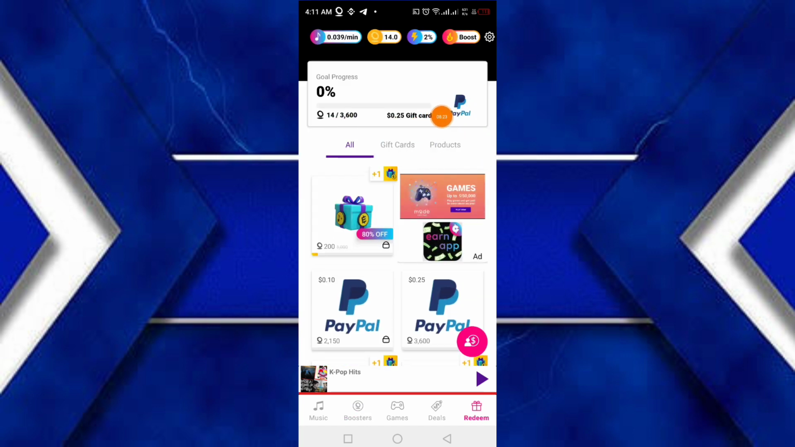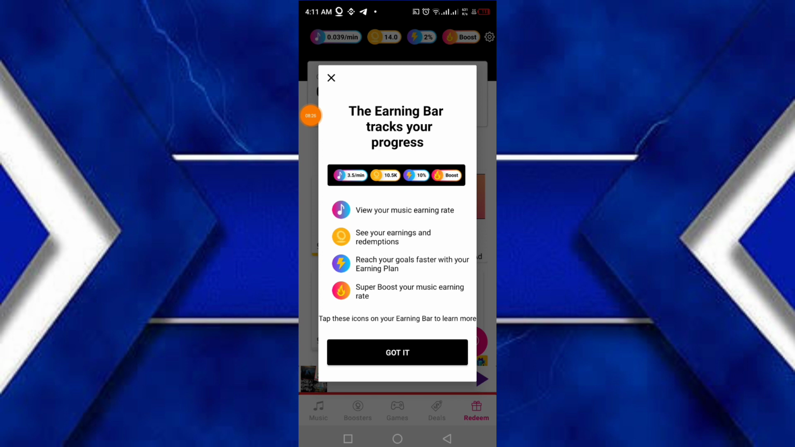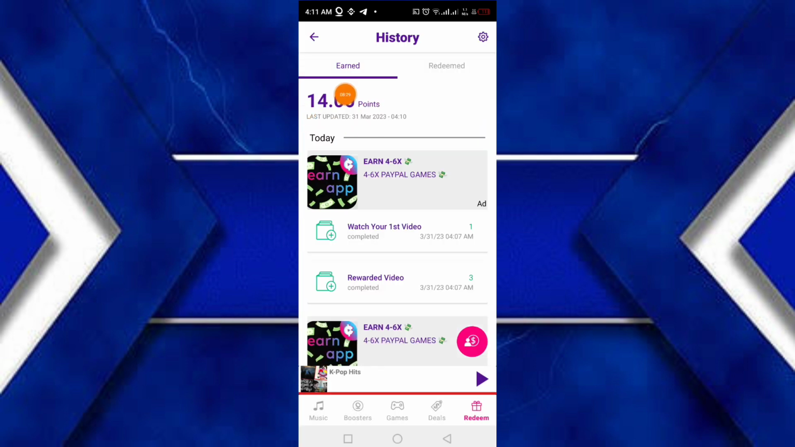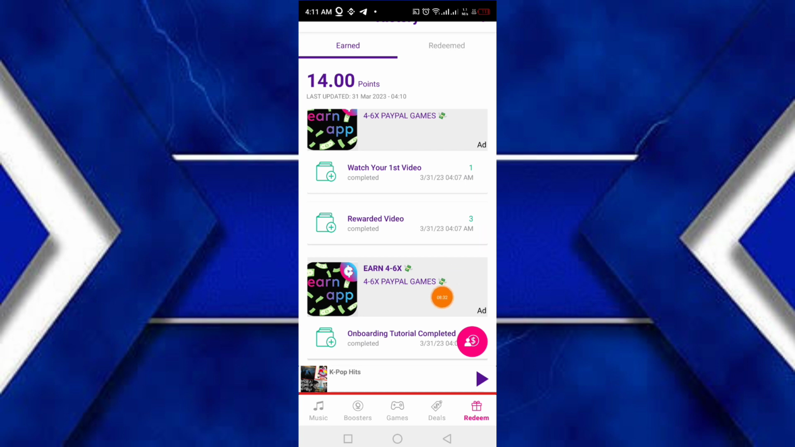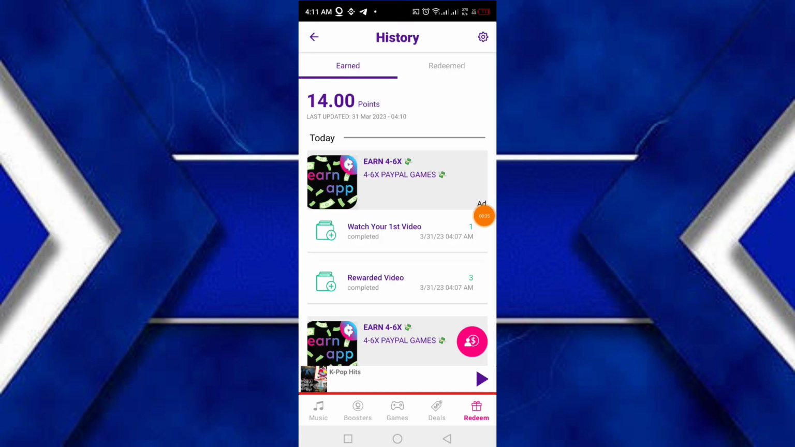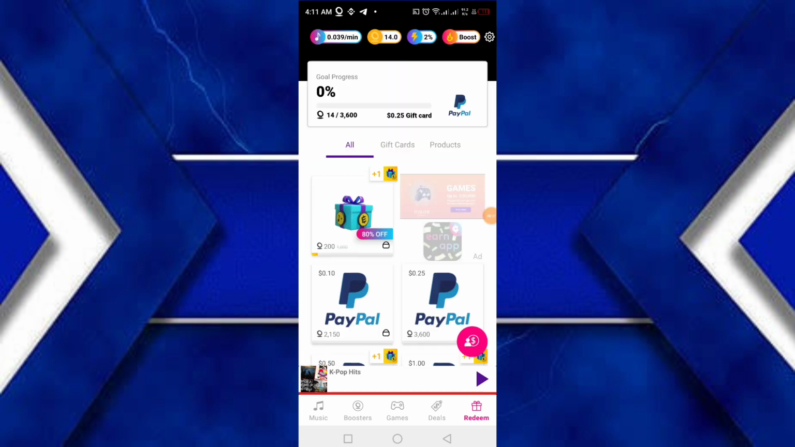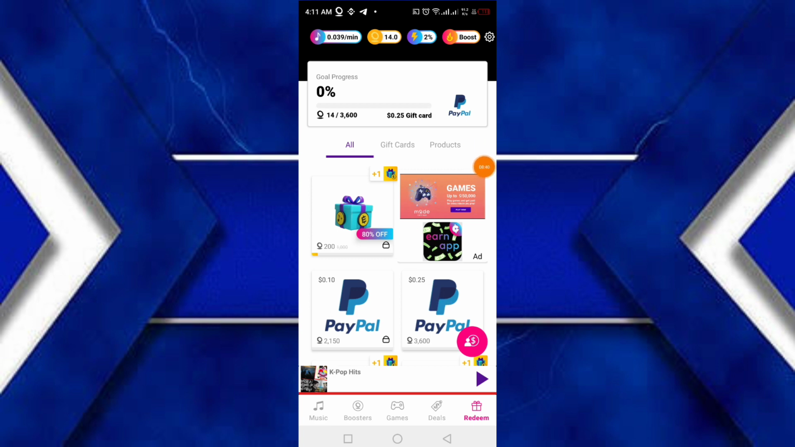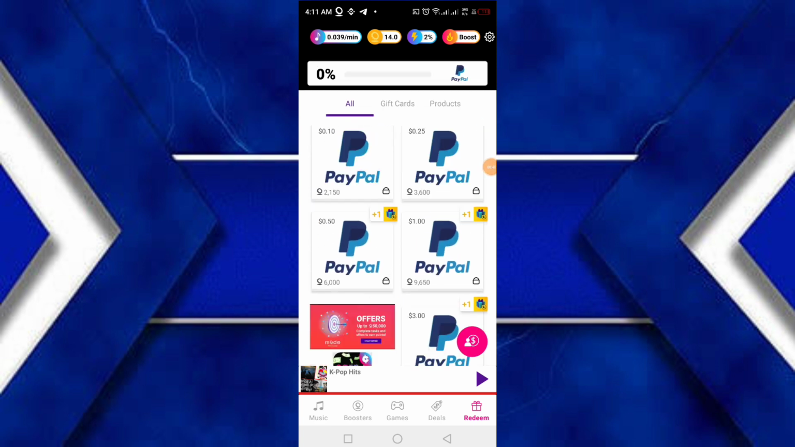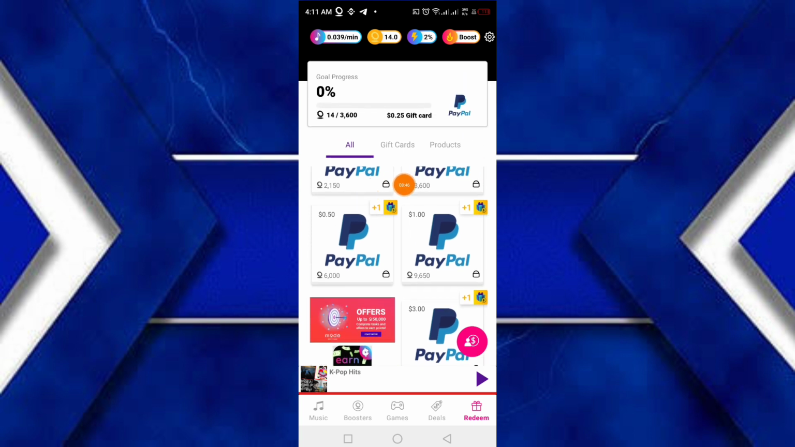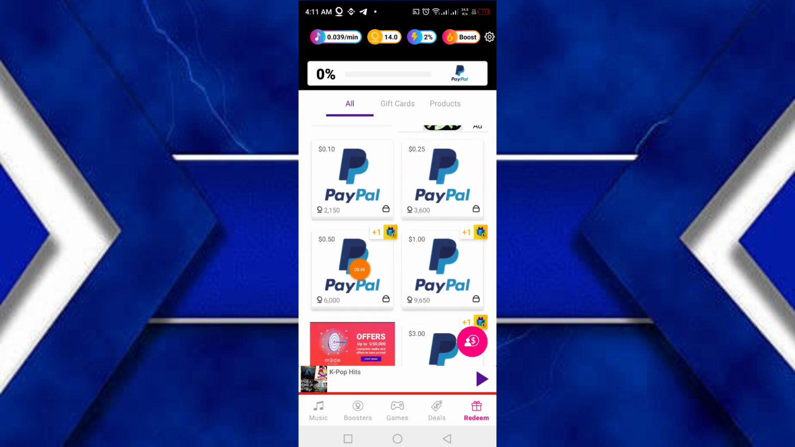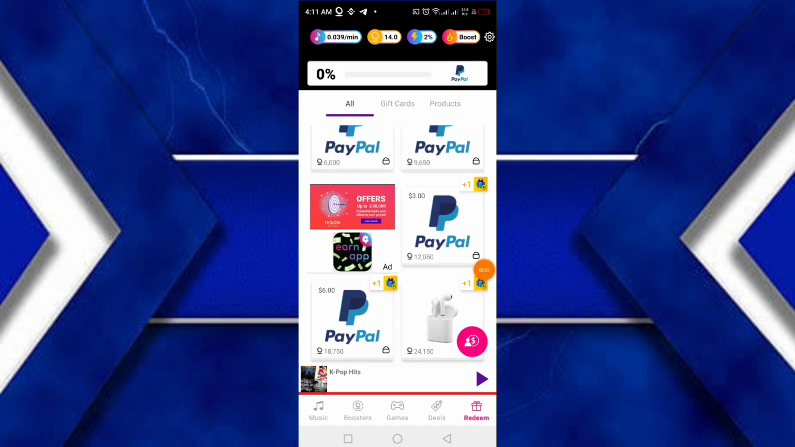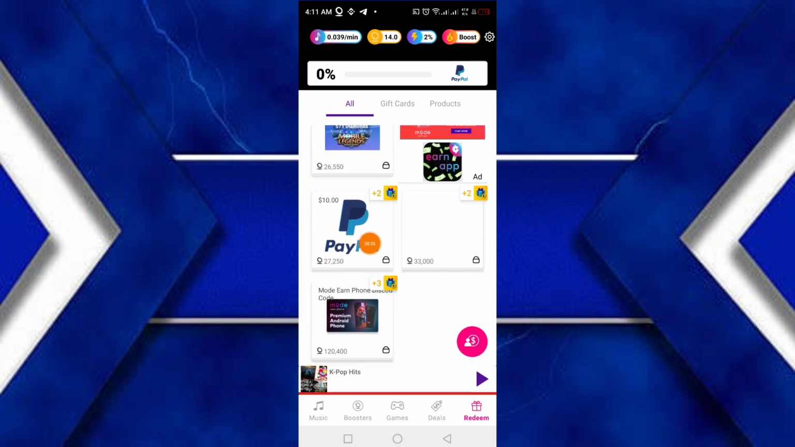Okay, this application is cool, but how do we withdraw our money? You see the last option is the redeem option. Just click, and there's one payment method, only PayPal. The minimum is 10 cents, 2,150 points only. There are many options. The last one is $10, 27,250 points only. If you want to buy a smartwatch, it's like 33,000 points only.